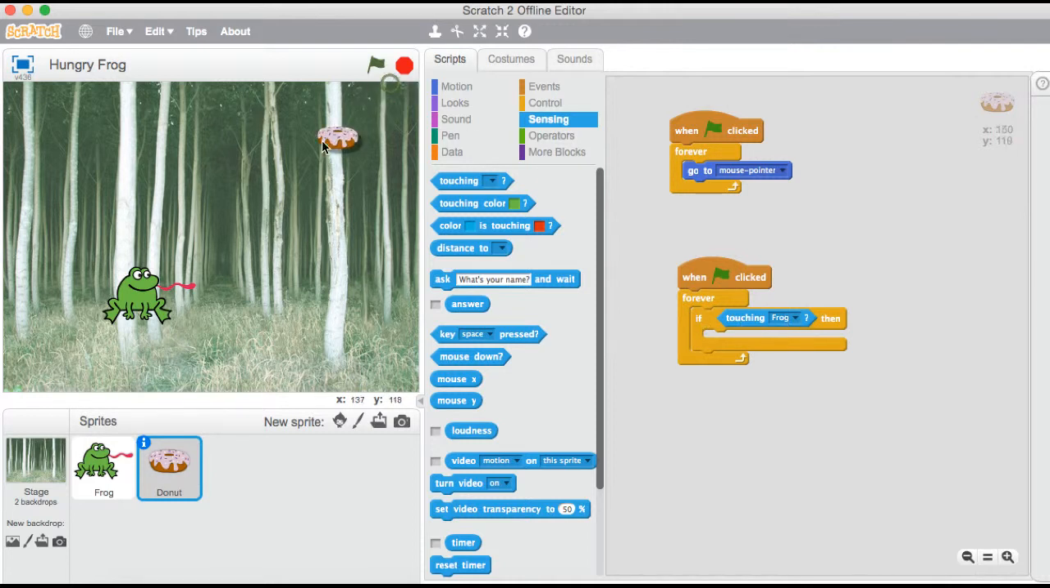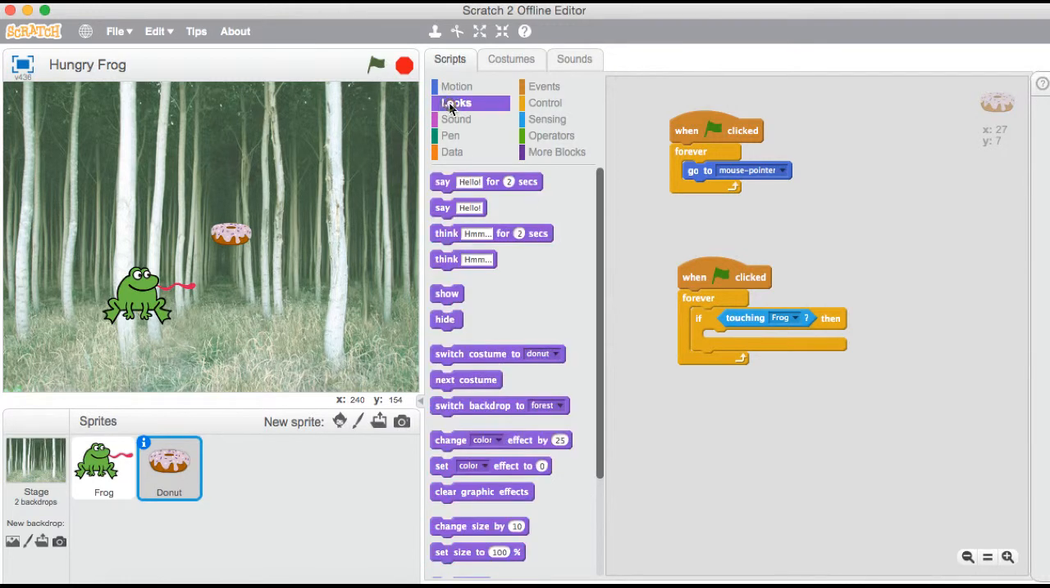And if the donut is touching the frog, what should happen? Well, the frog eats it. So the simplest way to do that is under looks, and we're going to hide the donut. So let's run, let's watch what happens, and the donut is gone. Frog has eaten it.